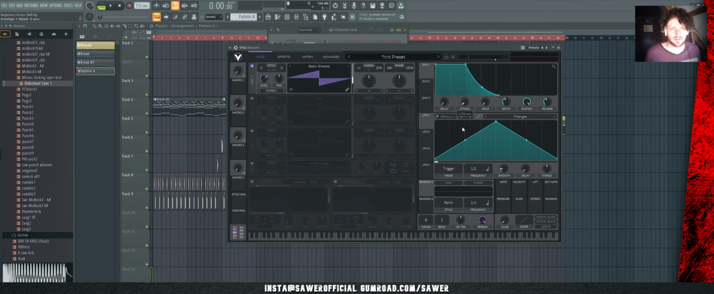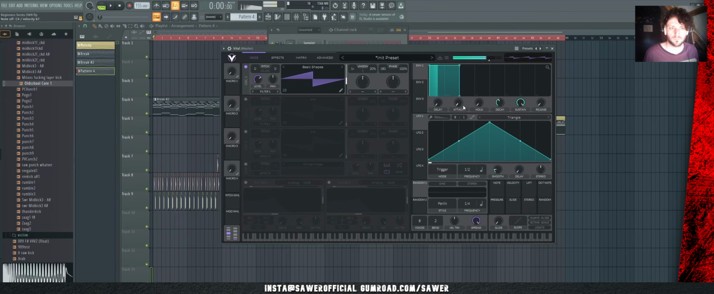So I'm going to turn the attack down and we're going to turn the release also down. And this creates a very nice saw bass. And if you play notes, you've made your first actual bass.